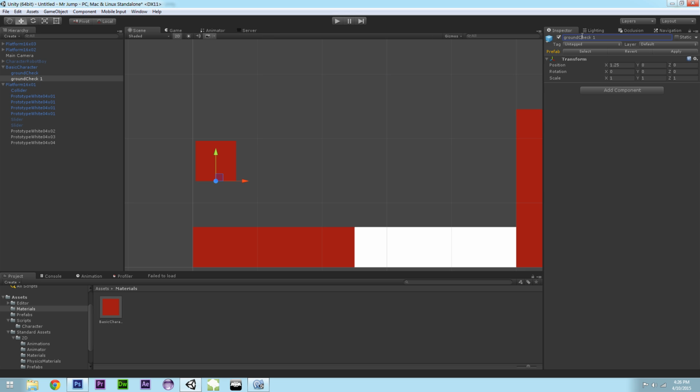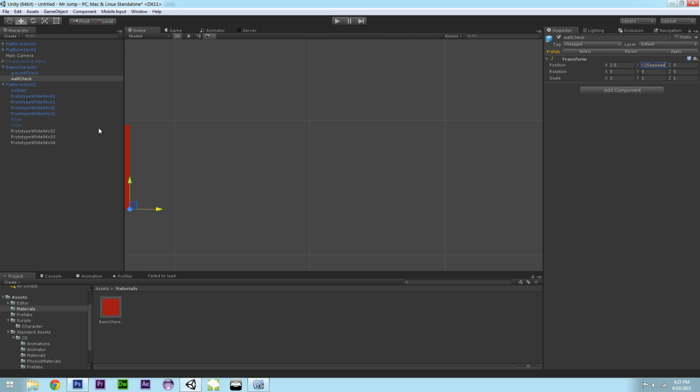We're going to duplicate our ground check. I'm going to call it wall check. However, this one's going to be a raycast, so it's just a bit different. So set it to 2.5, and then on the Y to be 0.25. And then that's just going to shoot a ray from where it is to Vector3.right, pretty much.